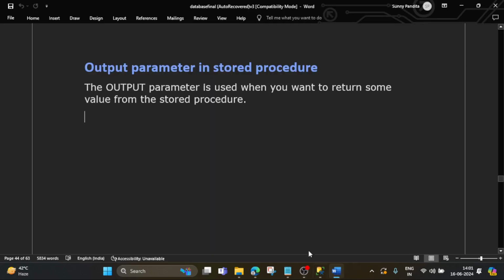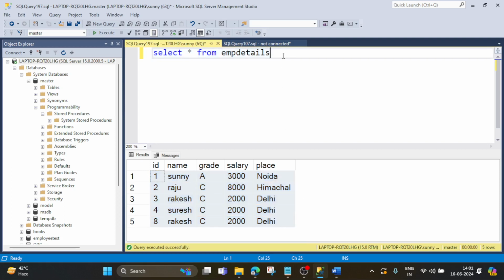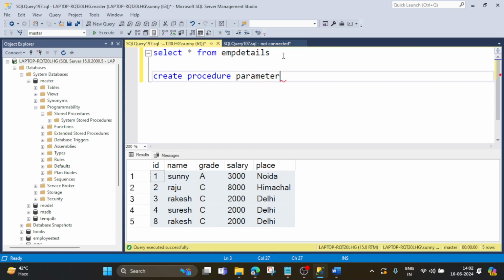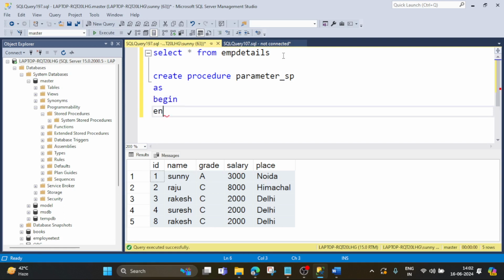So now let's understand output parameter and its use. But before that, let's create a stored procedure first. And in case you are not aware of stored procedure, how to create it, you can go through my previous session of stored procedure part 1. So what is the syntax here to create a procedure? Create procedure and the name of the procedure. So let's give it a name as parameter sp. I had given the name as parameter sp, but you can give any meaningful name which depends on the requirement. Then as begin end. This is a structure to define a procedure.